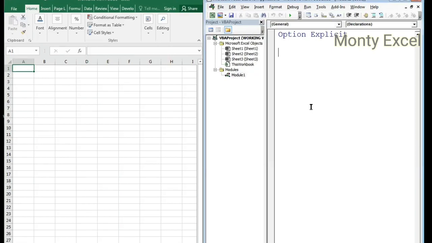First, I need to understand how to work with this window. Then I need to understand how to work with the cells. Then I need to understand how to work with the ranges. Then I need to understand how to work with the sheets, then workbook, then the Outlook. There are a lot of concepts coming in.